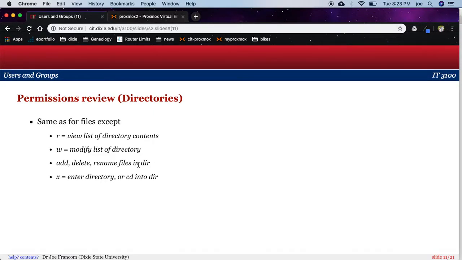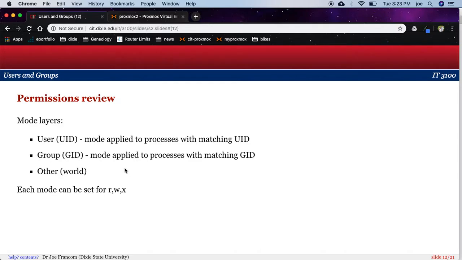So just a final note on permissions. For a directory, make sure you know what the differences are. An R on a directory allows us to view the directory contents. A W allows us to modify the list of files that are in the directory, and/or add, delete, rename files in the directory. And execute allows us to enter the directory or change directory into it.